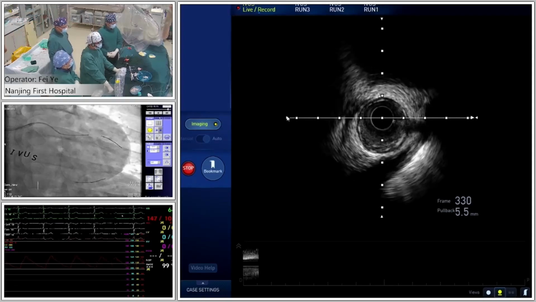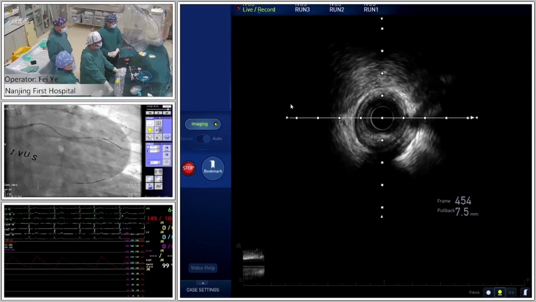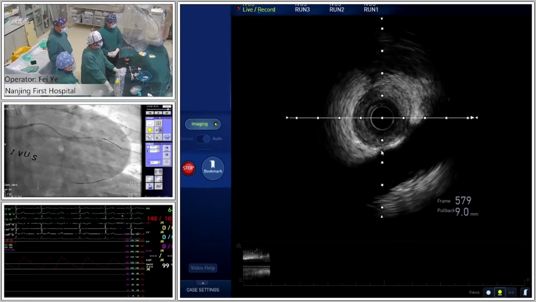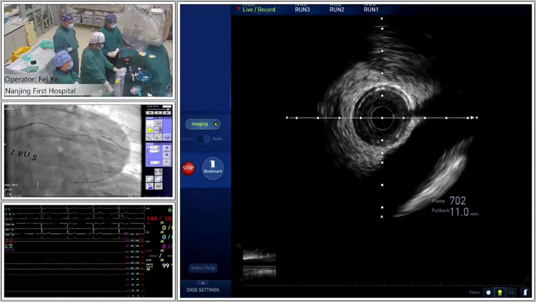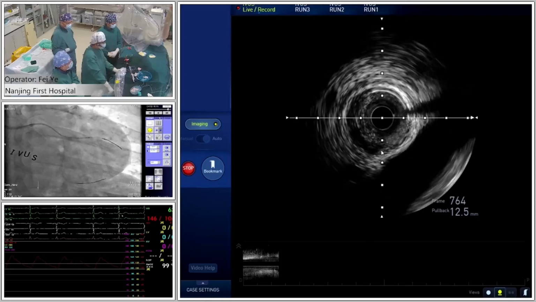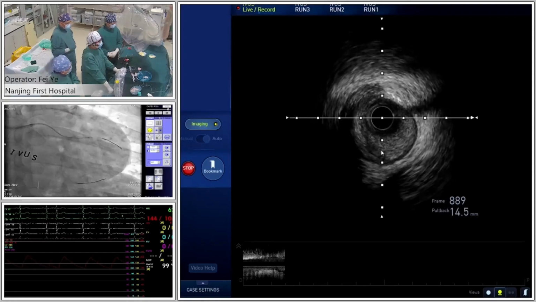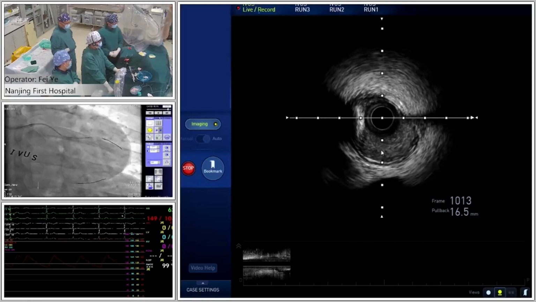Here we can see eccentric plaque, calcified plaque. Here is normal. Proximal vessel diameter about 3.0.